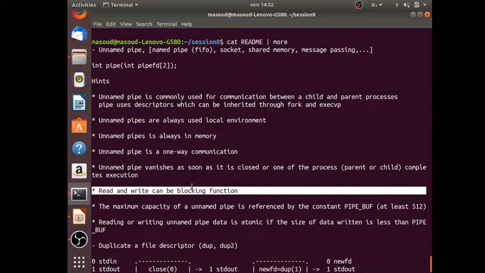For reading, if you try to read from an empty pipe, the read will be blocked until the other party writes something to the pipe and we can receive it, and then the process goes on. Because of this blocking nature of the pipe, we can use it for synchronization. Can be or must be? It's always blocking by default, but you can change the default behavior.